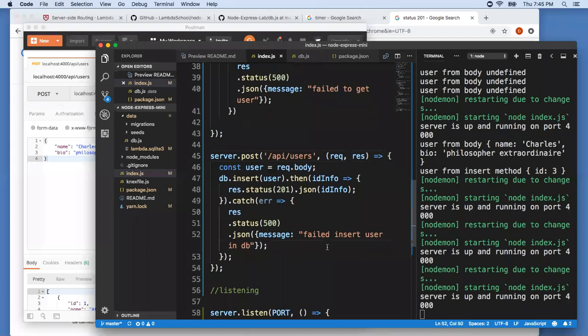Can we use ternary in Express? Yeah, absolutely.